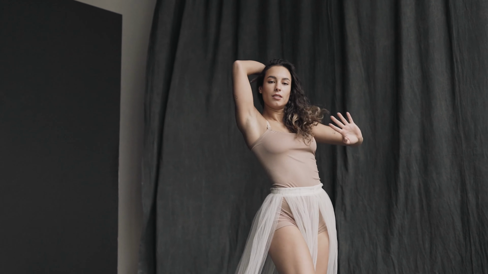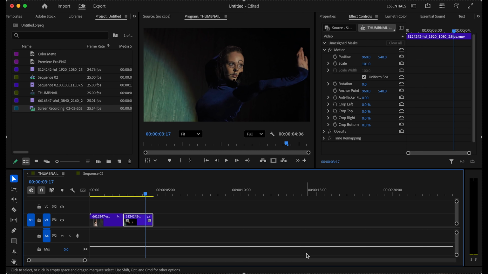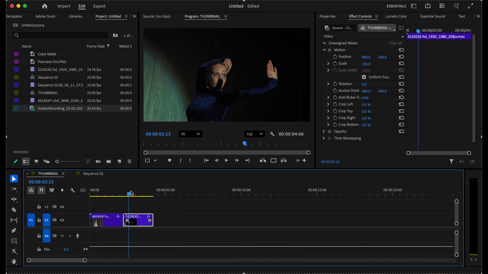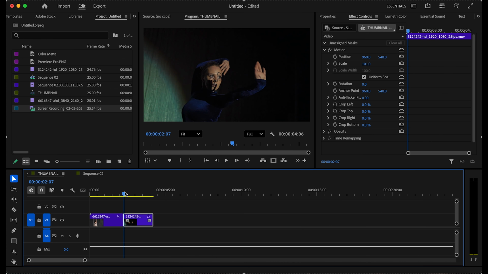Make this stunning paper cut transition in Premiere Pro under a minute. Let's begin. Start by adding 2 clips to the timeline. Now drag the paper cut asset above your first clip right at the end.